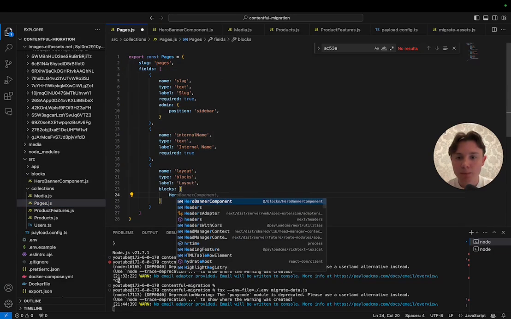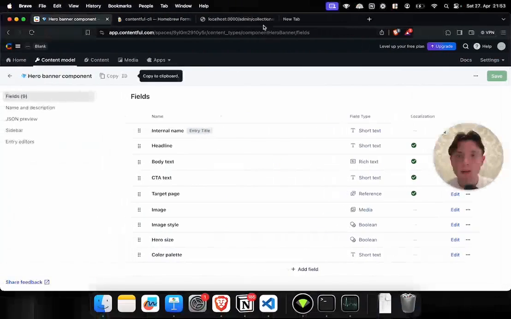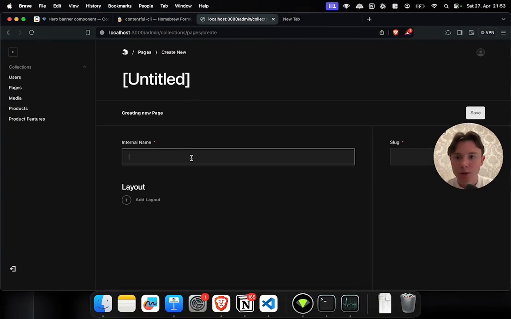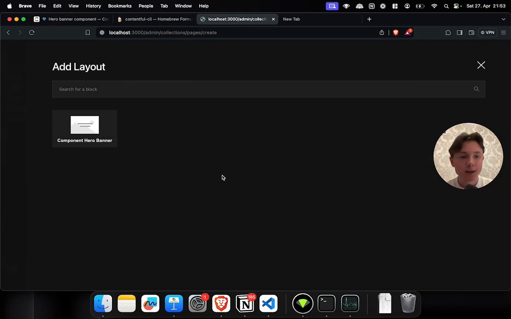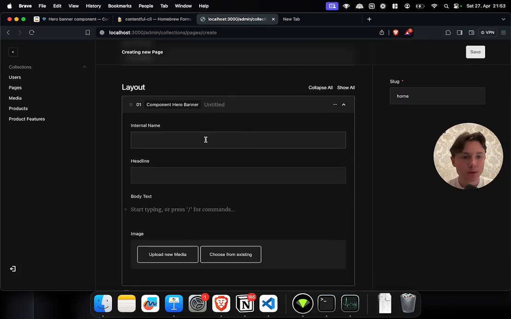So I'm going to import hero banner component. And if we go back to Payload now, click on pages, create a new page, we can call it homepage, give it a slug home. And now if we click on add layout, we can actually see our blocks here. So the more blocks you add, the more appear here. You can search for them. And now we're just going to add our component here.